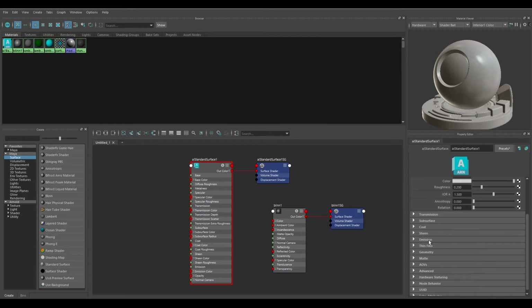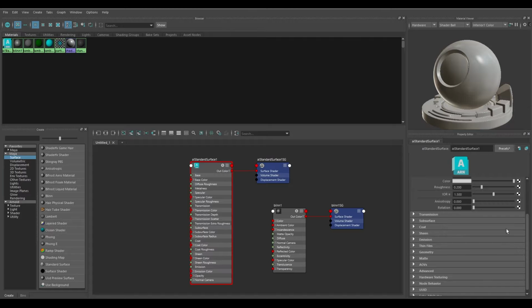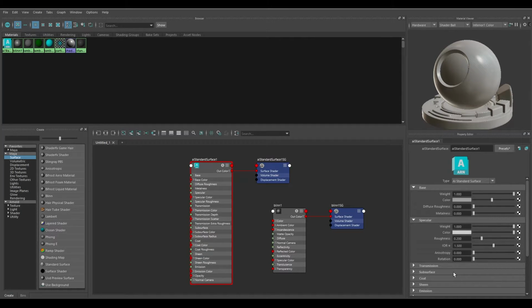So by default, typically these top 2 sections are turned on, base and specular, and then most of these other things are turned off. Okay, and we're going to get into more of this stuff as we go forward, but let's keep that in mind. That's the basic thing to know about the AI standard surface material. Okay, so the AI standard surface is the material that we're going to use going forward for almost anything that we're going to render with Arnold.